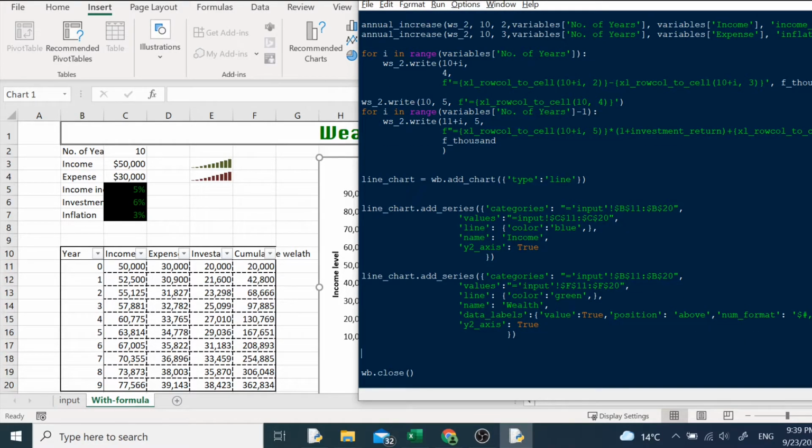So now we have our line chart. Now this is not inside Excel yet. If you want to see this line chart inside Excel, we have to add it to the spreadsheet.